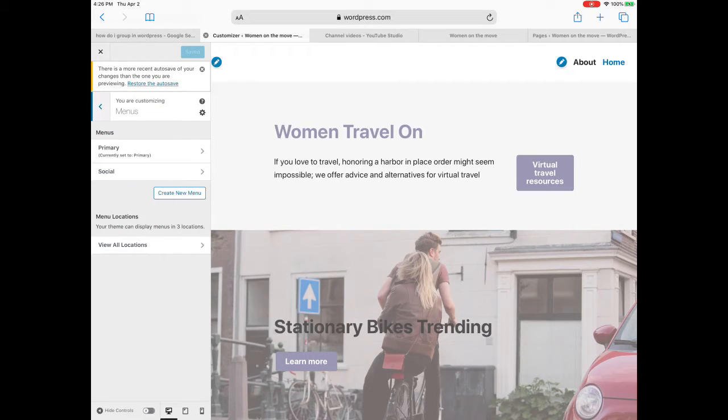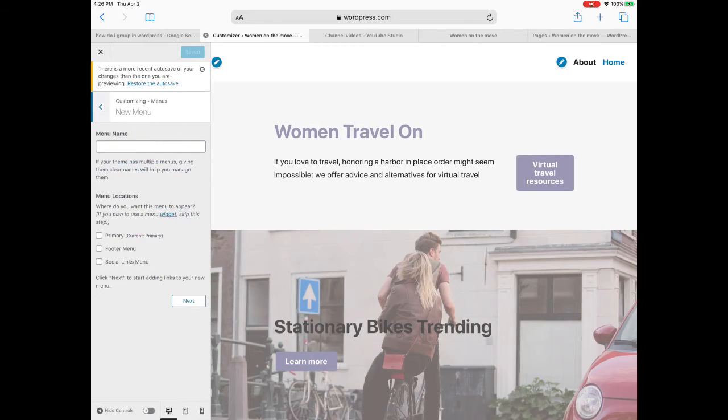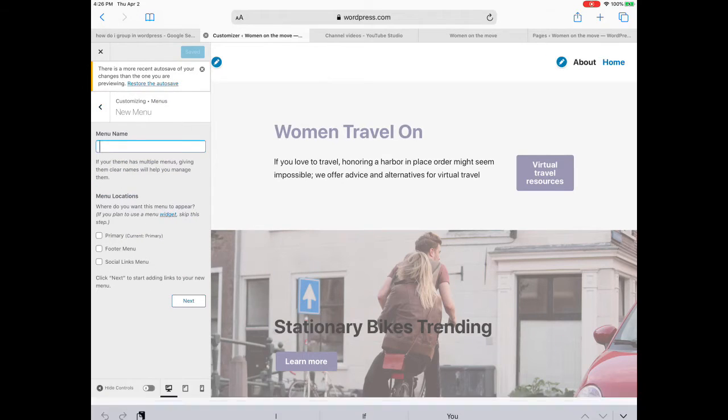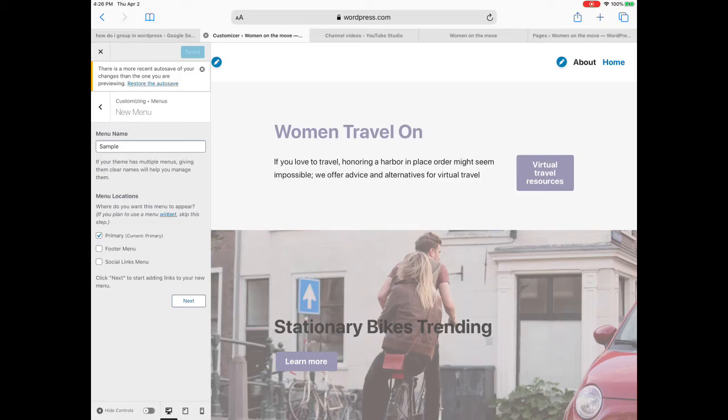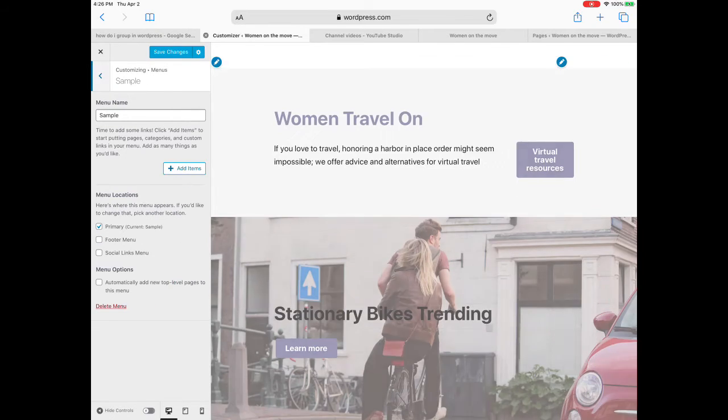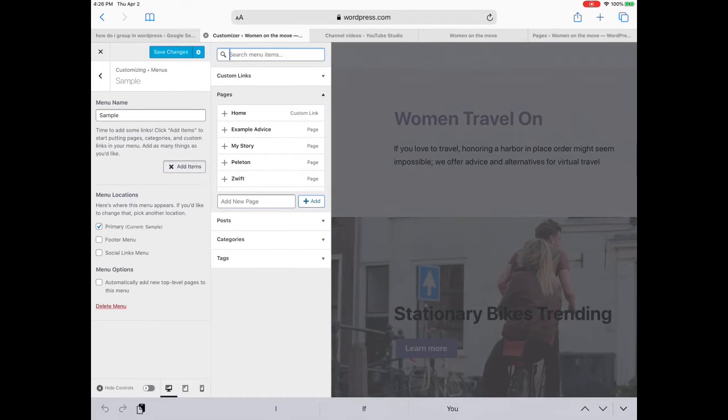And then the second item is menus. So I'm going to choose this one, and we're just going to play here. So I'm going to say create a new one, and I'm going to say sample. And this is just to give you an idea of this. And I'm going to say I want this to be a primary, which just means it's going to be at the top of the page. So I say sample and then add items.